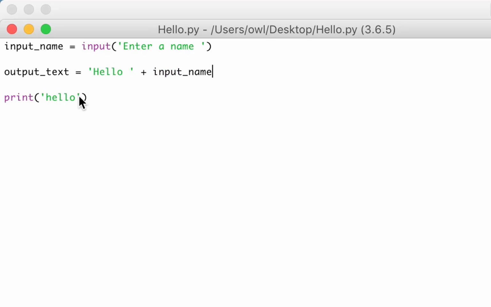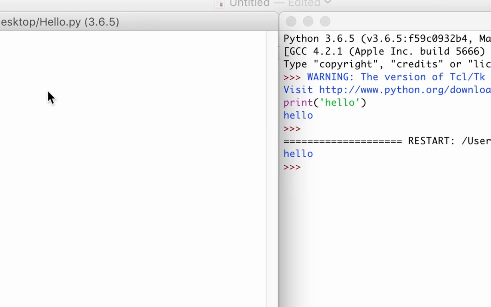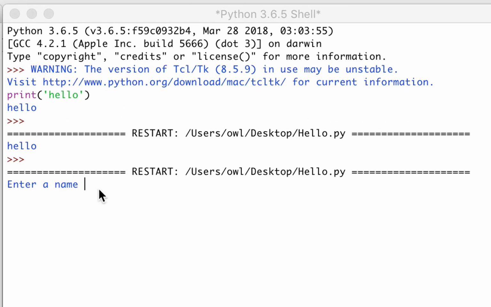So we're going to go ahead and give this a save. In our print statement, rather than just printing hello, we're going to print out our entire output_text. So let's give this one final save, run the module, and you can see here that it's prompting us to enter a name. So I'm going to enter my own name, press enter, and now it says Hello Nimish.